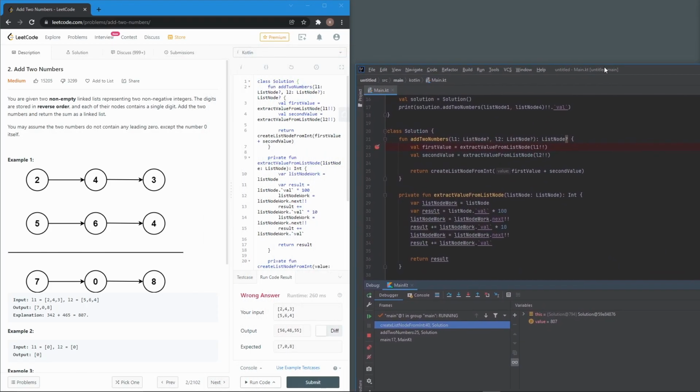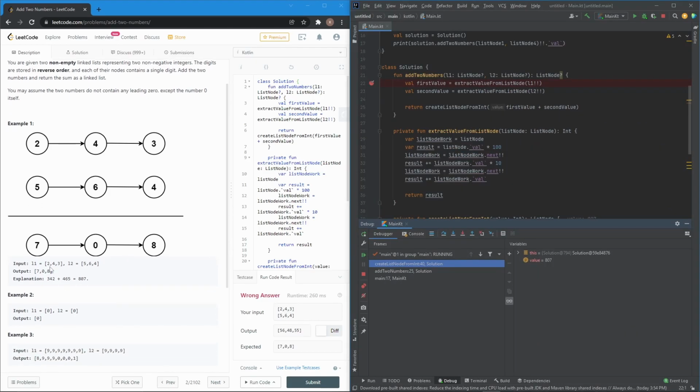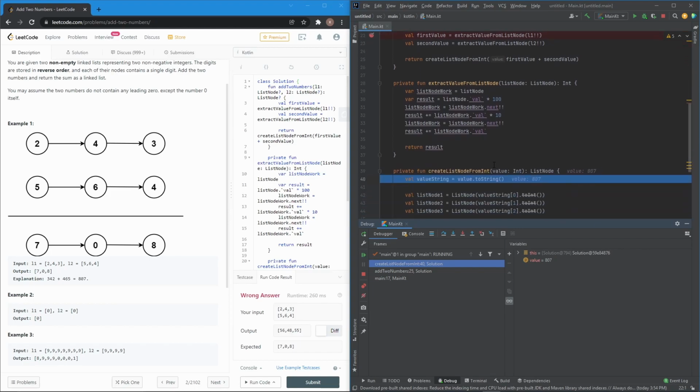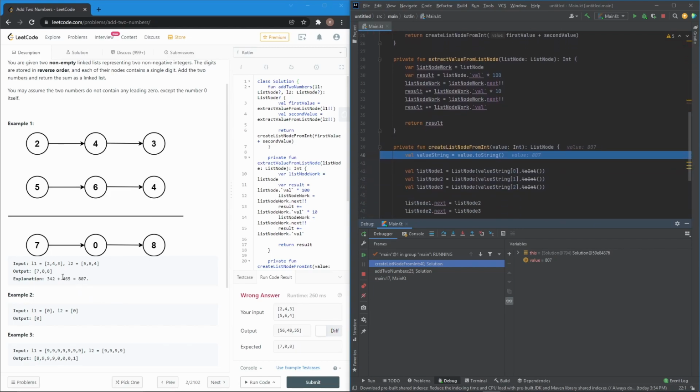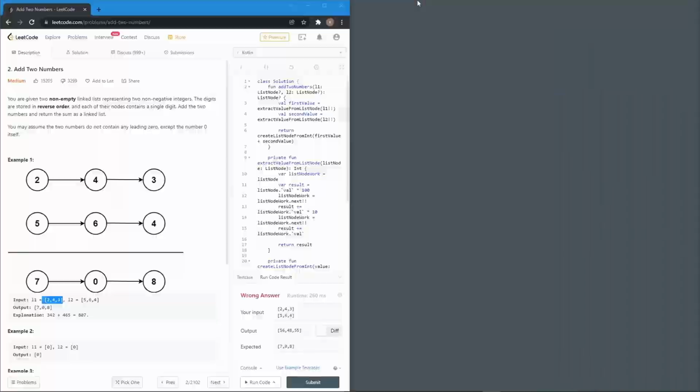But it's actually interesting because the output... Oh, I see what it's saying. That's actually really weird. If this is 243 and this is 564, why would it want the output to be reversed? I would expect this to be 708 when, of course, it's actually 807. Digits are stored in reverse order. Ah, that's why. I didn't implement the reverse order thing properly. So that's definitely going to be at least part of the problem.